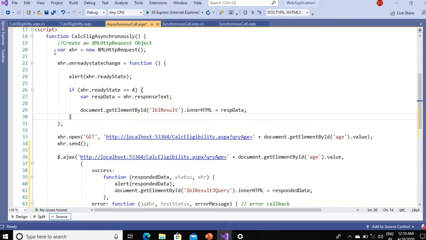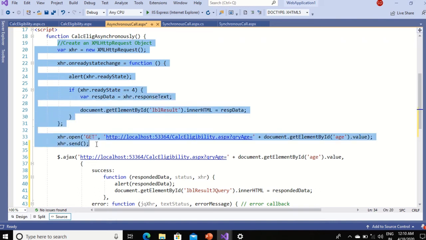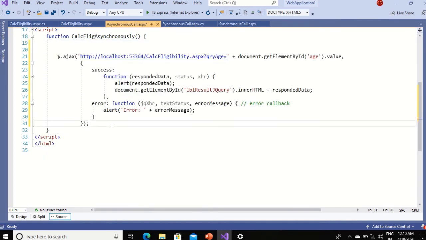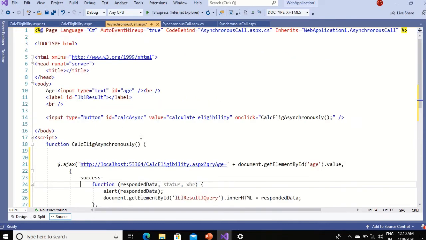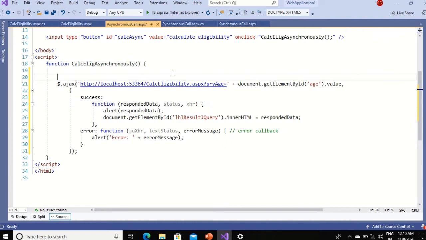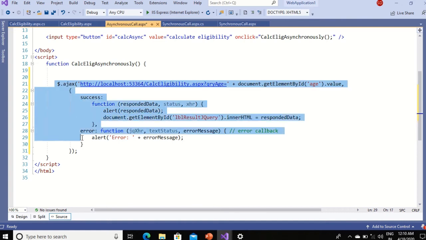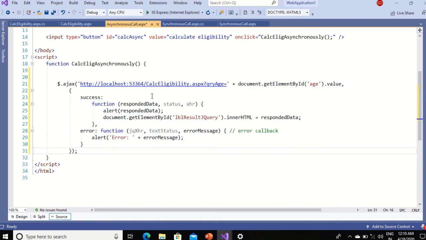Now we will remove the plain JavaScript code. Remove, because now we are using this function. We are using jQuery call for Ajax. So Ajax jQuery call. So we don't need to write the code for JavaScript, XML, HTTP request object. No need to create it. So everything is handled by jQuery. Okay.